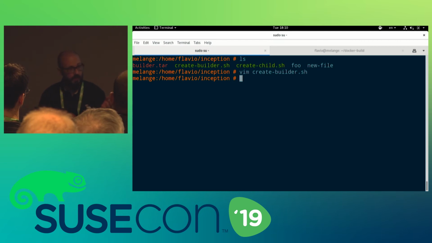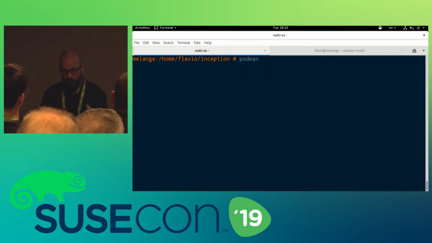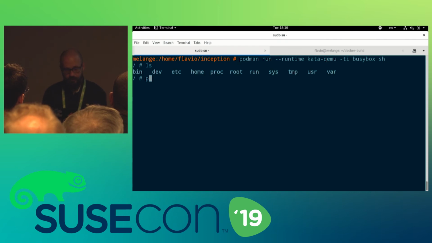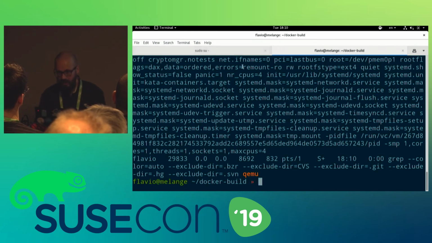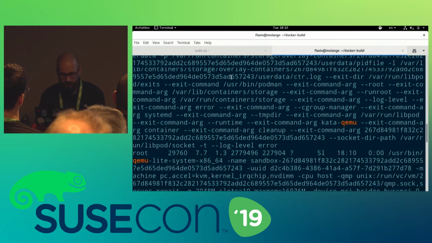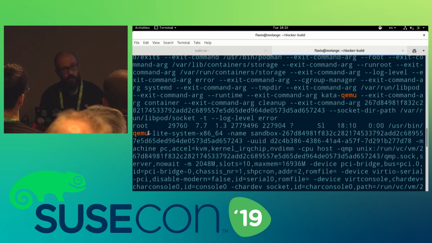So just to give you a glimpse, for example, I can do with Podman a run. I tell Podman to use a different runtime, to not use runC, but to use Kata container using the QEMU backend and run an interactive session inside of a busybox image, running the shell. So now I have a shell running. All right. And if I go over there, you can see I have a QEMU process running here, and a QEMU Lite process. I will talk more about that later.